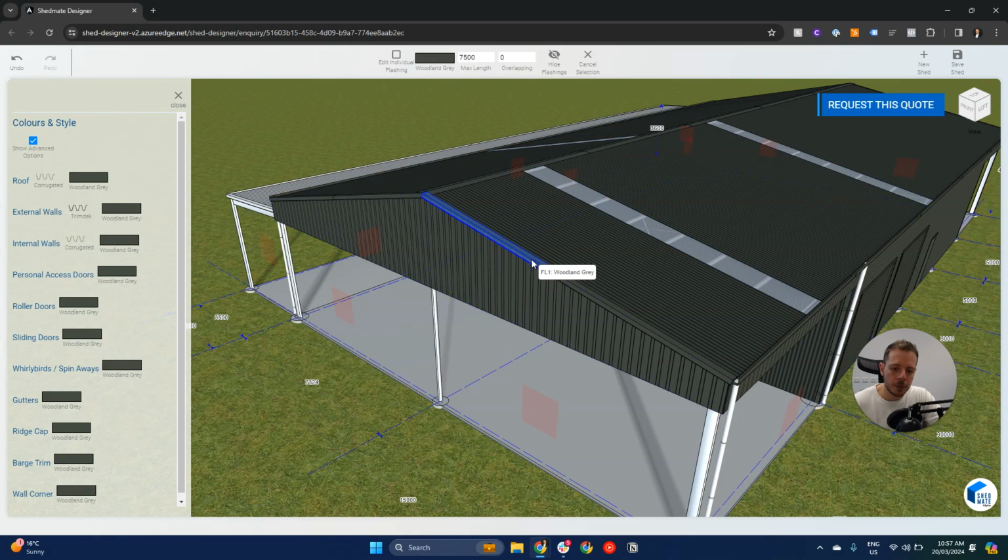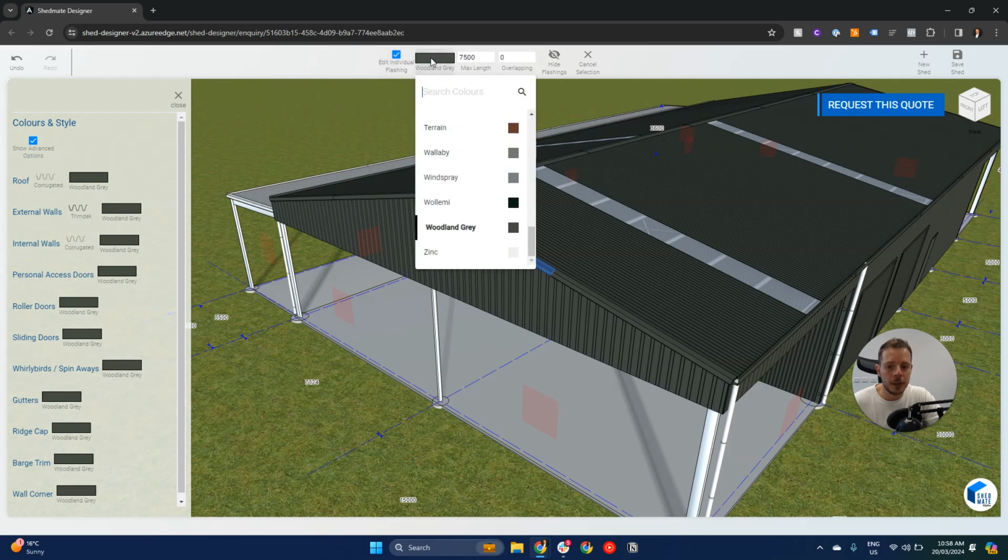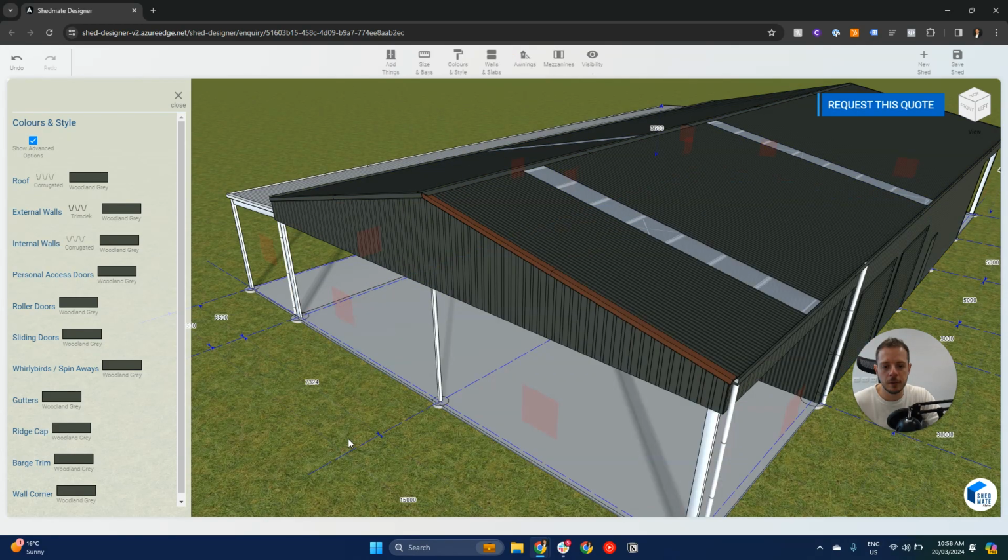But if you click on that specific flashing, for instance, this bar trim here, I could actually go on the top and click on this button that says Edit Individual Flashing. By doing this, I can select just that specific flashing and just change to whatever I want. For instance, terrain. So once again, I'll do this for the other one.